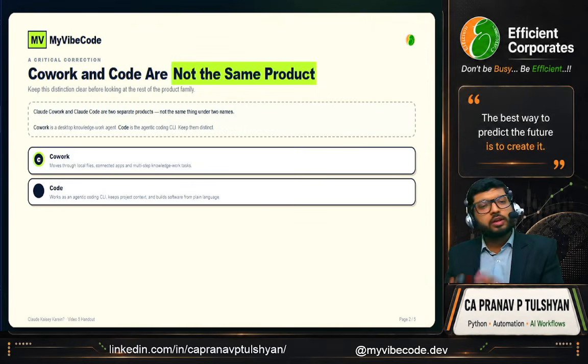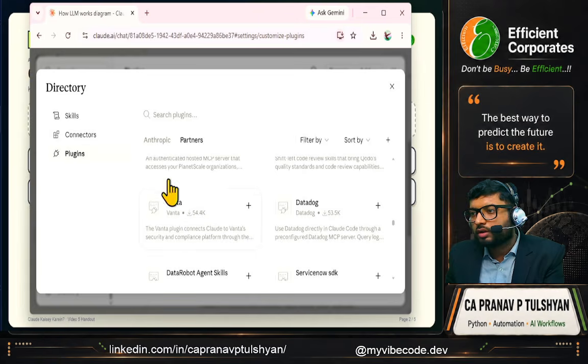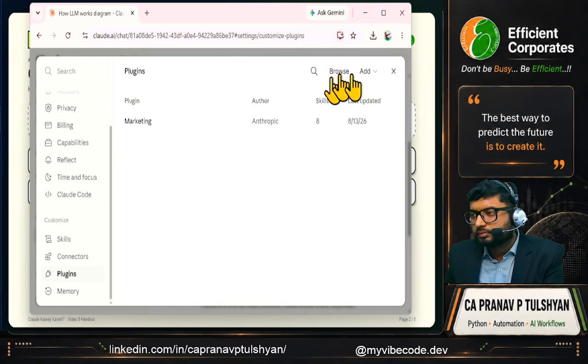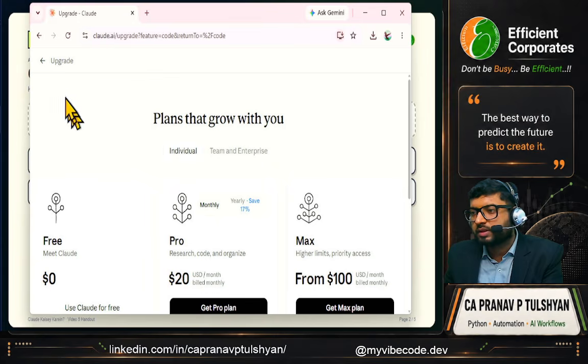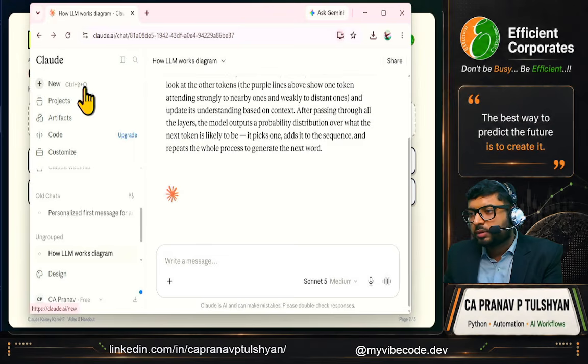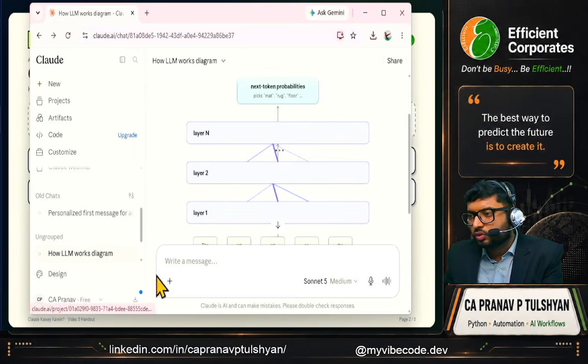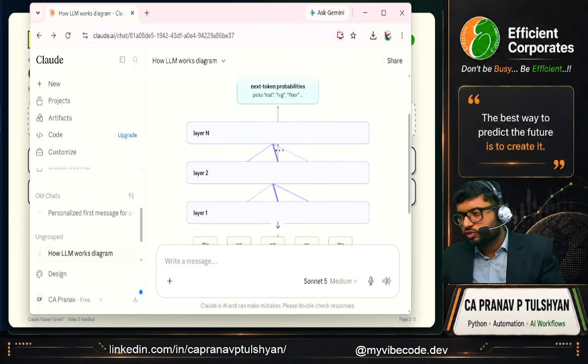So first of all, the Claude Cowork and the Claude Code are very different products. And let me tell you one thing: both of these are not available on the free tier. Yes, sorry for that. So you have to upgrade for Code, and you see there's no Cowork feature right now.